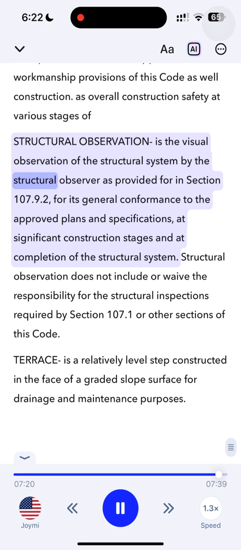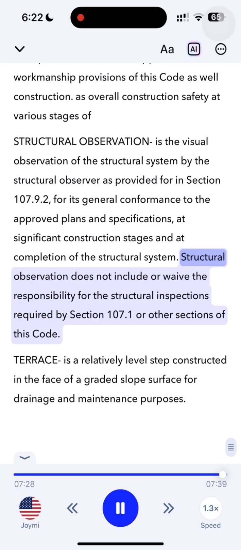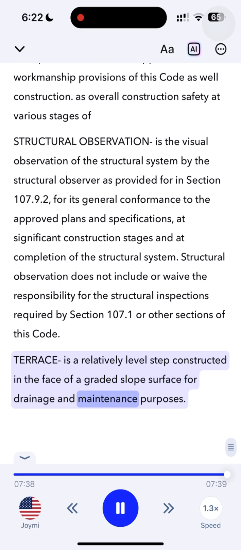Structural observation is the visual observation of the structural system by the structural observer as provided for in Section 107.9.2, for its general conformance to the approved plans and specifications at significant construction stages and at completion of the structural system. Structural observation does not include or waive the responsibility for the structural inspections required by Section 107.1 or other sections of this code. Terrace is a relatively level step constructed in the face of a graded slope surface for drainage and maintenance purposes.